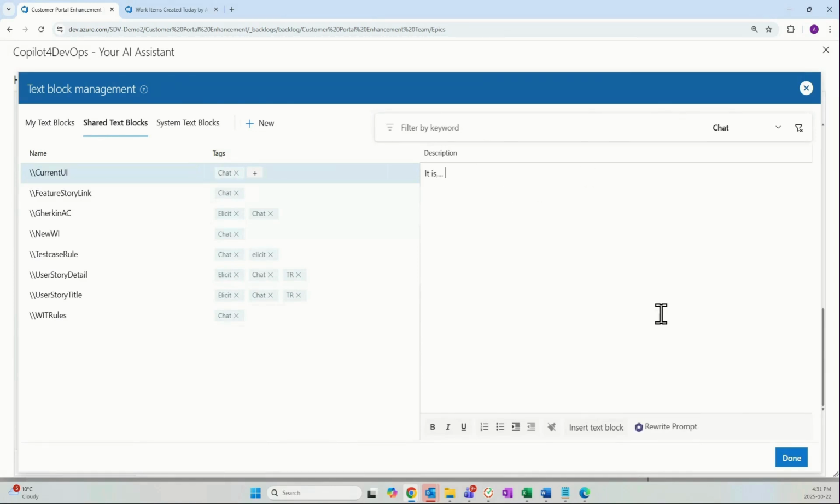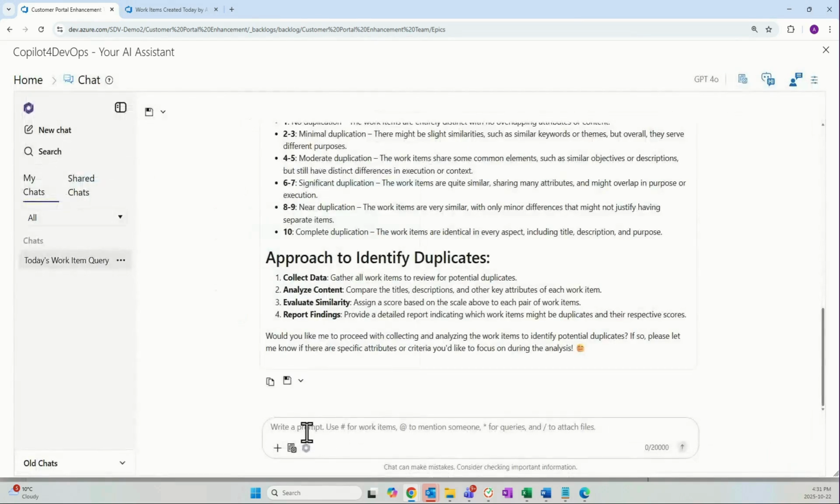So now that you have that information, you can always insert your text block when you see this particular icon, and then it will help you identify what the current UI is and how the enhancement will work with that original UI. So hopefully that helps.